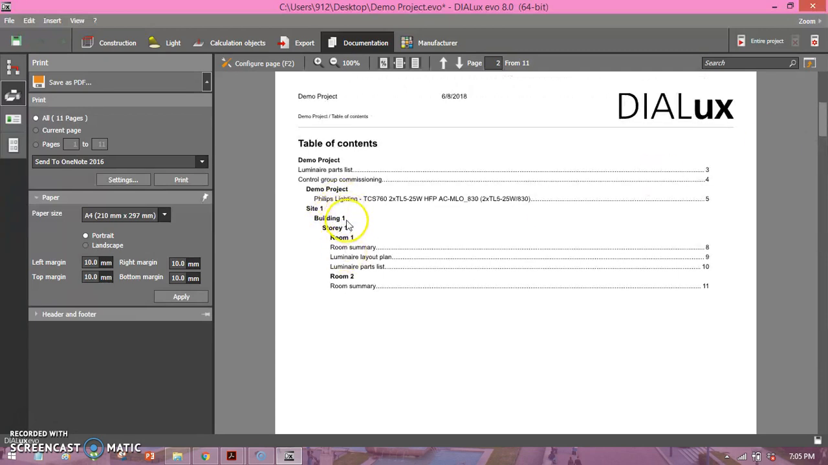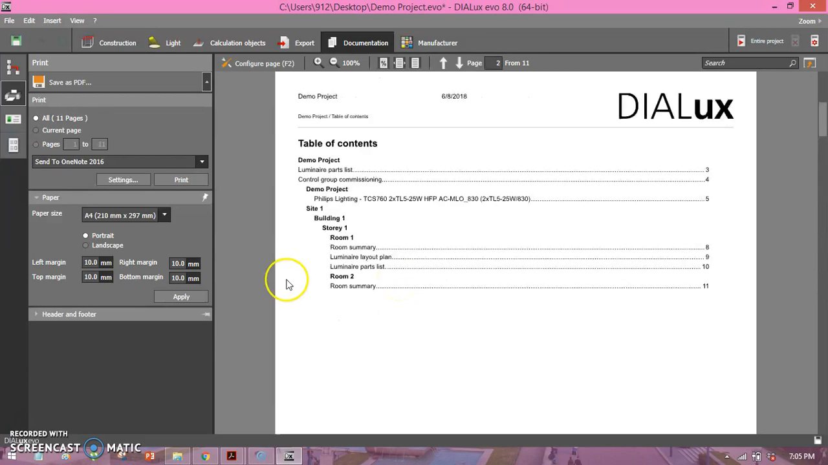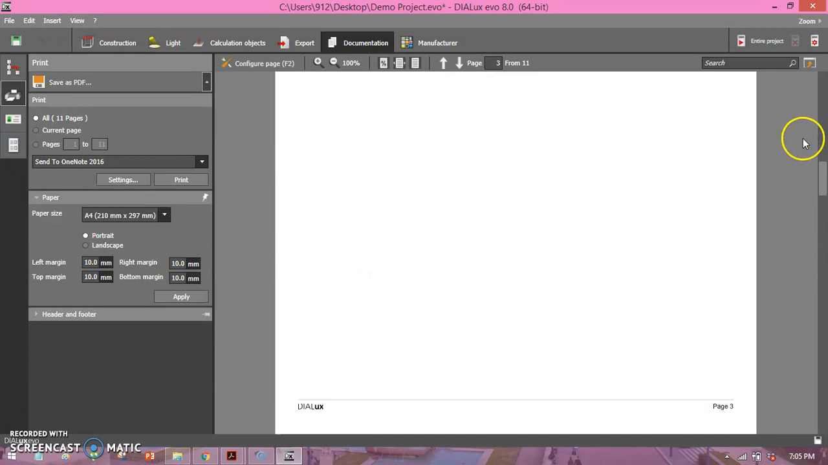You can see that the building 1, story 1, since we've just worked on 2 rooms, it's just room 1 and room 2 with the room summary and all of the lights that were used in it. You can see there's no luminaire layout plan or luminaire parts list in room 2, which is the toilet and bath. It's because we didn't work on it earlier. We just worked on the master bedroom.